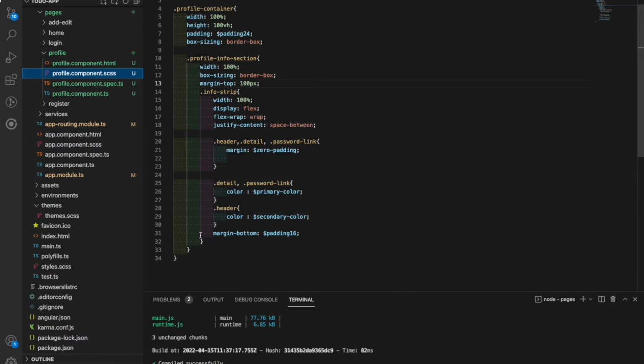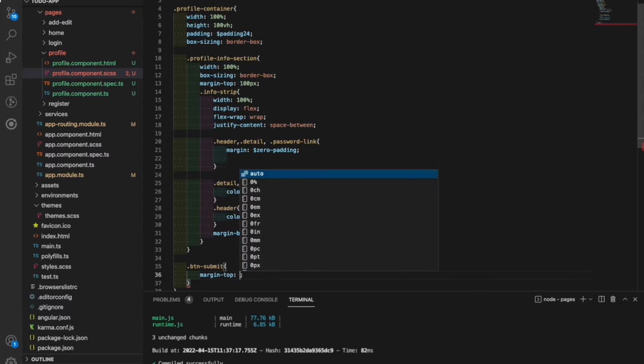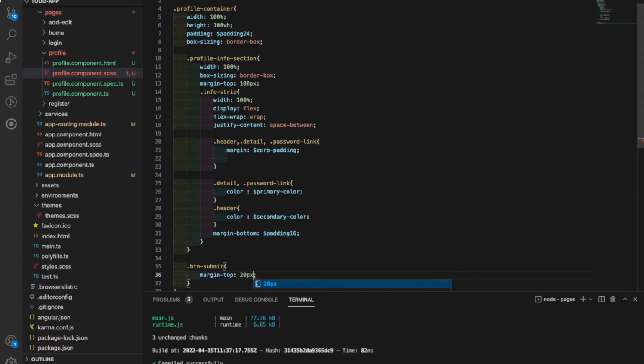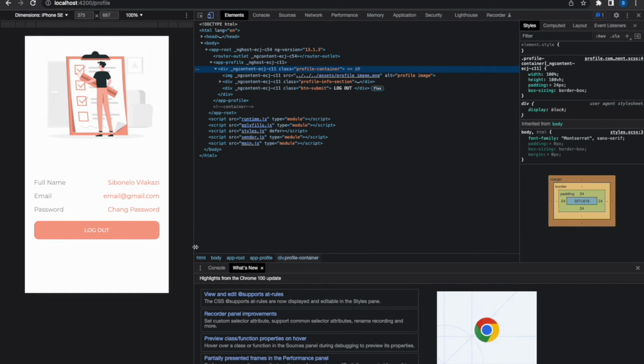btn submit. Underneath, we'll just have a btn submit. Then we just want to say this. What do we want to do? Let's see. So for the btn submit, we want to add in a margin top of like 20 pixels. Let's see how that's gonna work out for us.